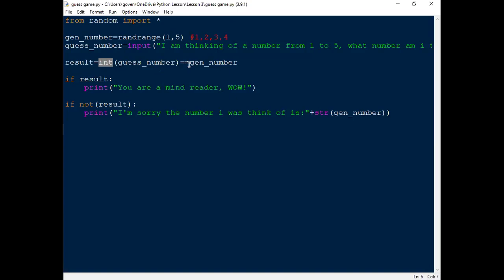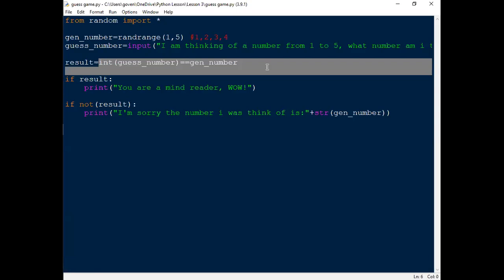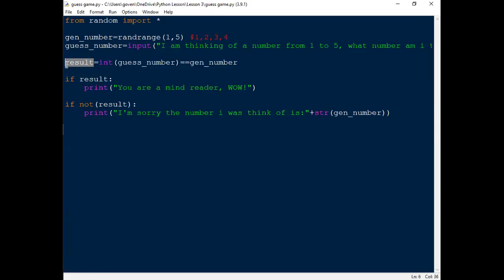Next, I'm going to check if the numbers are actually equal. Is the number on the left equal to the number on the right? The way we say equal to in Python programming is using a double equal to sign. The reason is that a single equal to sign means whatever's on the right needs to be stored on the left. So our answer that's coming here is going to be stored on the left.